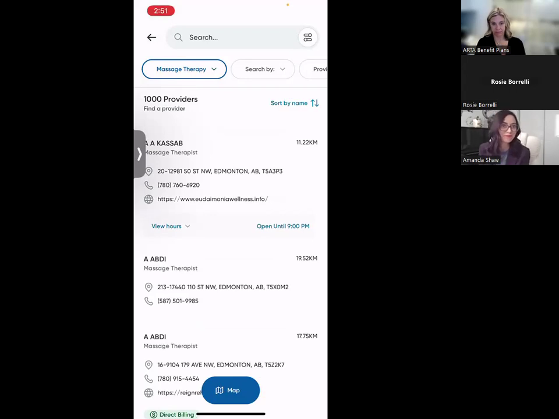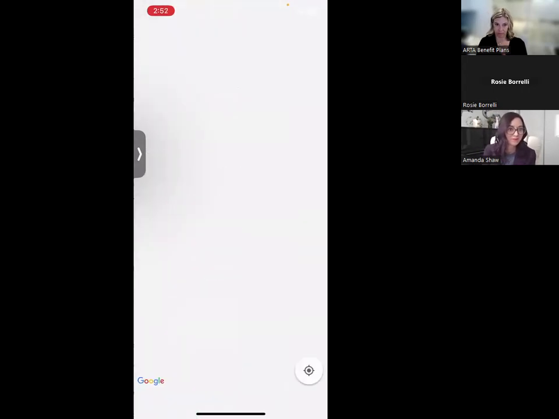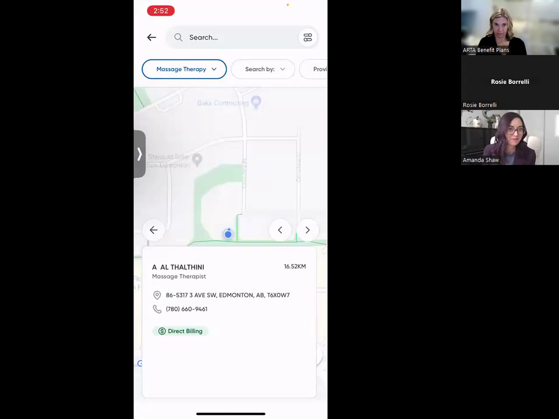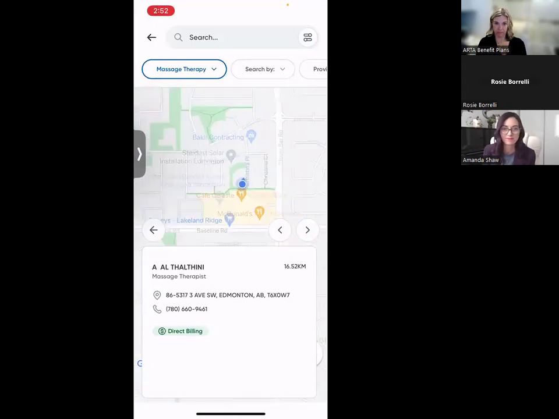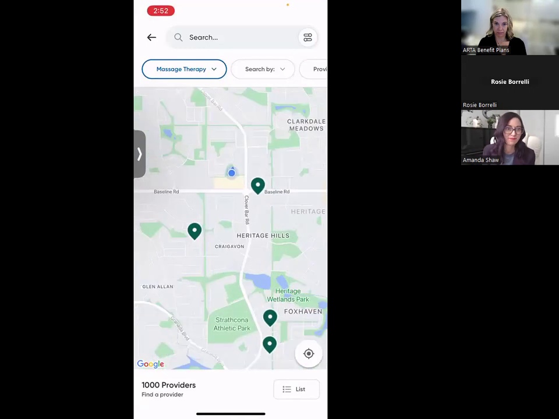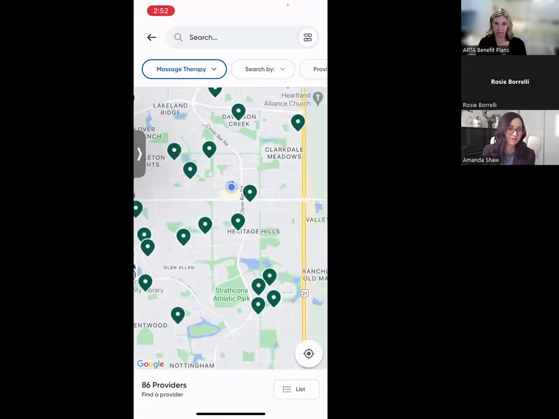You can also click on the map. And this will show your current location. If the map is not displaying your current location, you will need to turn your location services on in your phone settings. Like I did mention at the beginning of our session, you would find this under settings, apps, MyARTA Health Hub, and then ensure that the location services are turned on at least while using the app.